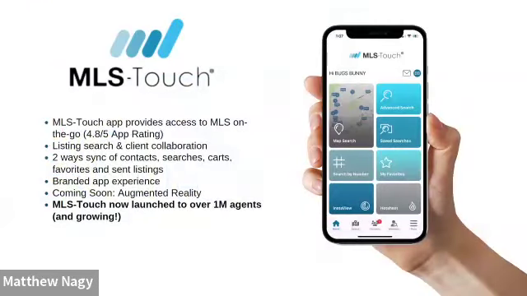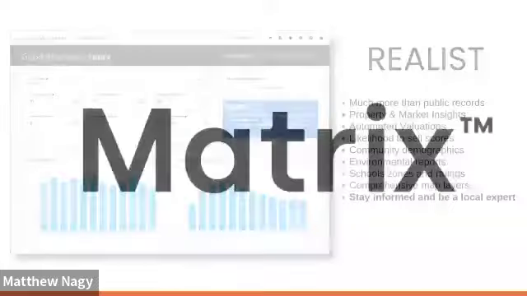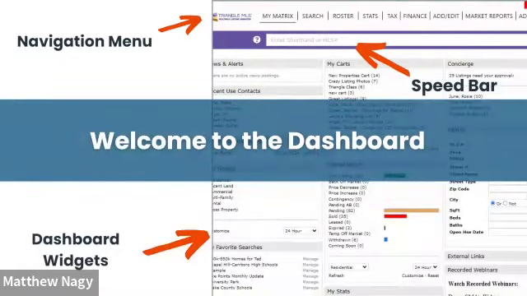And then we have our MLS Touch app. This is what you would use when you're out on the go. You can think of it as Matrix in the palm of your hand. And then our last little product that we have available is Realist. This is public records, insights, different information like that. So I just like to remind everybody what is out there, but today we're going to spend the bulk of our time talking about Matrix and how to get started in it.